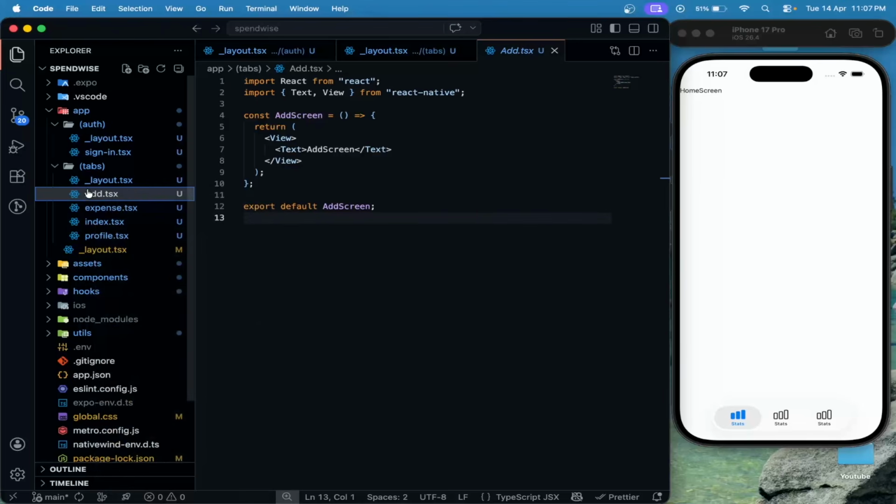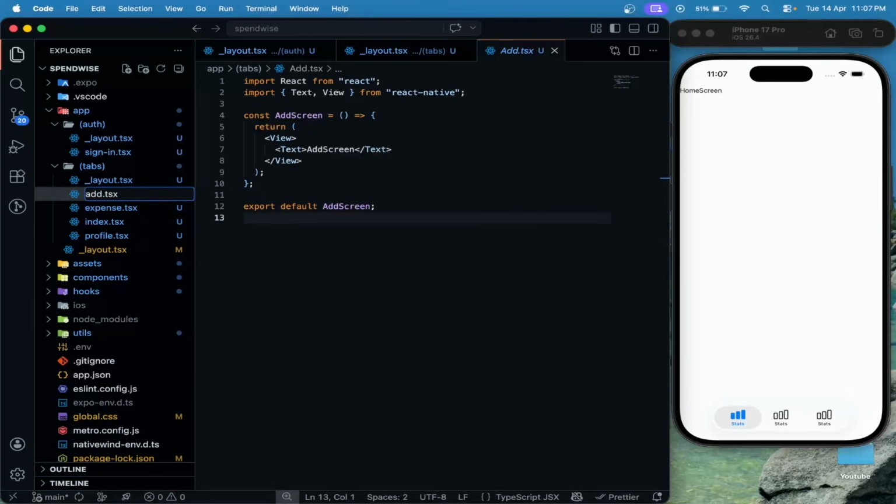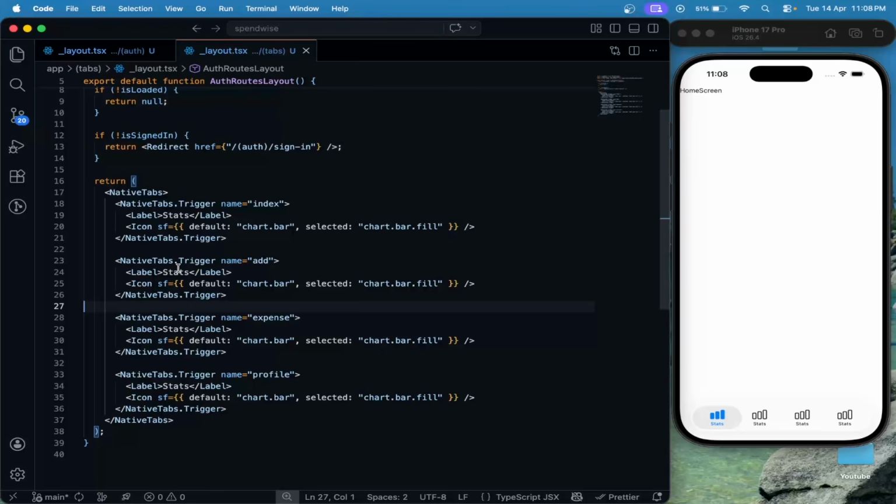Here the add screen A is uppercase, which is incorrect. Let's make it small. Yeah, now we have this add. Now let's rename all of this. Here the add will come, expense and profile. The label is changed. Let's change the icon as well. For add I will use plus dot circle. Copy this, just replace this. Here we have the add icon.